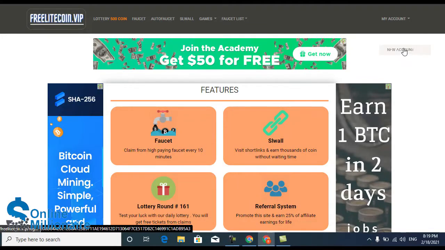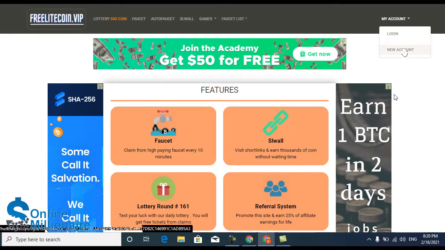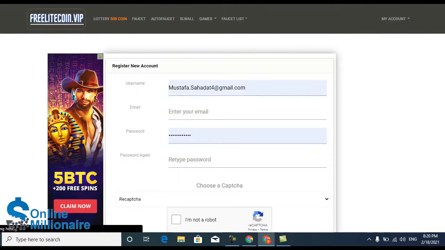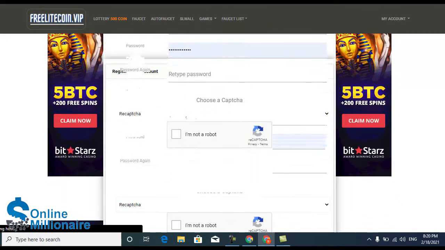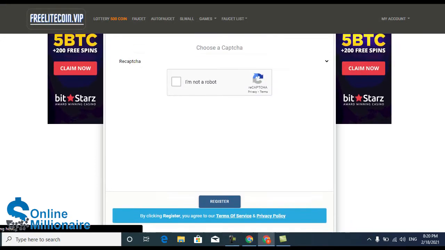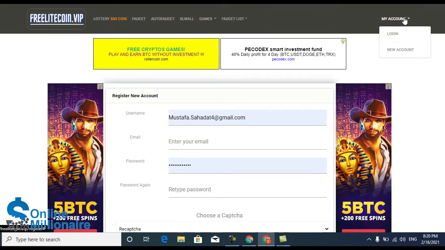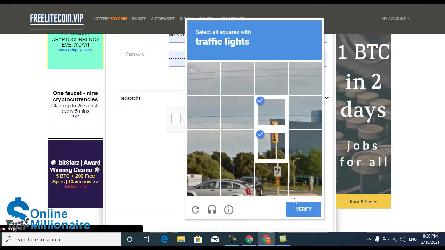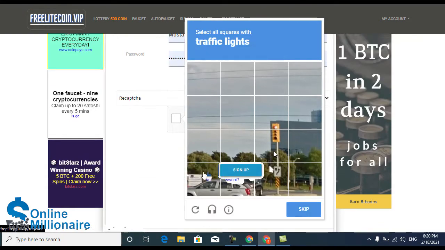Okay, first go to new account. You can create your free account here. Put your username, email, password, confirm password, and solve the captcha. You can easily make an account. Okay, I already have an account, so I'm going to log in right now. I click I'm not a robot, solve a captcha, just traffic lights. Okay, just click verify and click login.